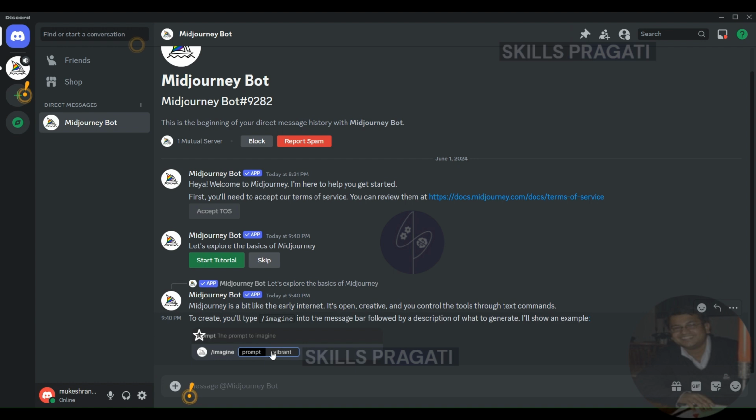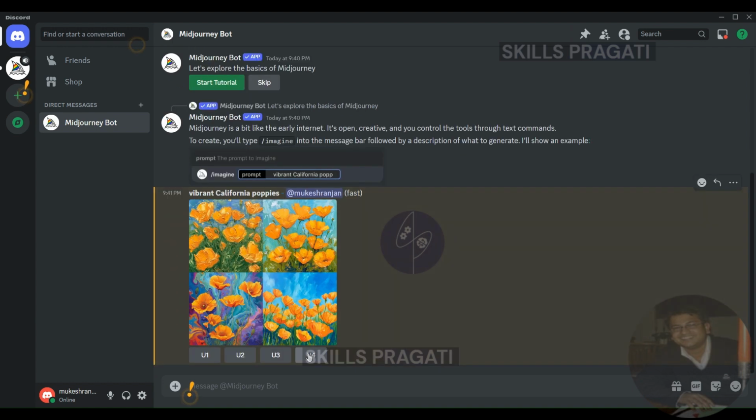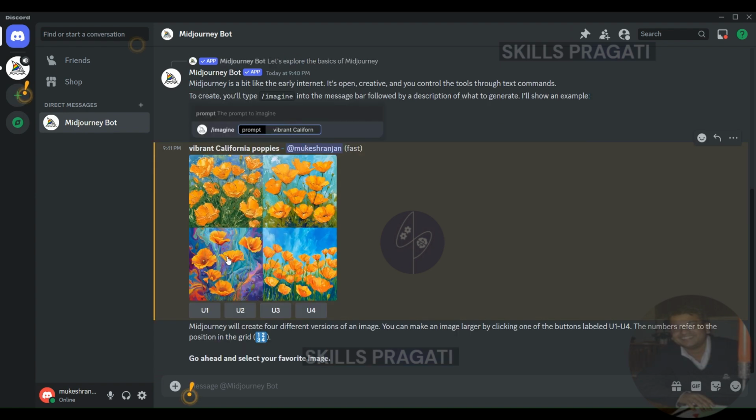You will get an example showing the Imagine prompt for Vibrant California Pop. After this, we will get four similar images with U1, U2, U3, U4 buttons. Don't worry about all these. We are going to cover all these details in our upcoming sessions.